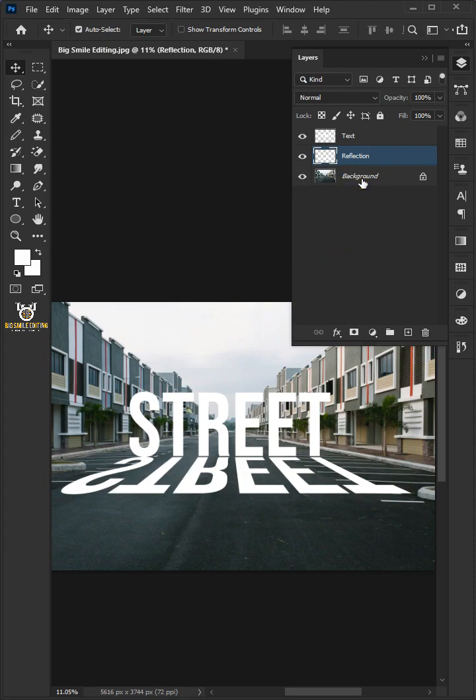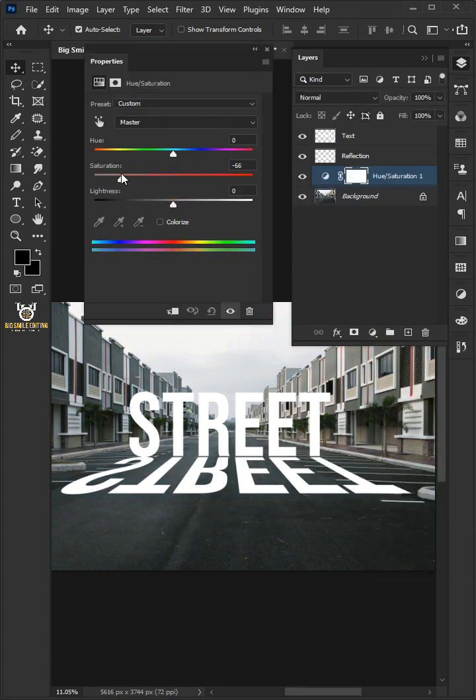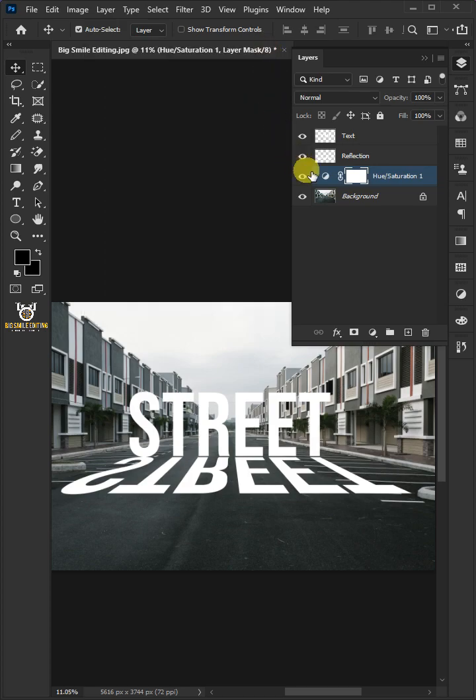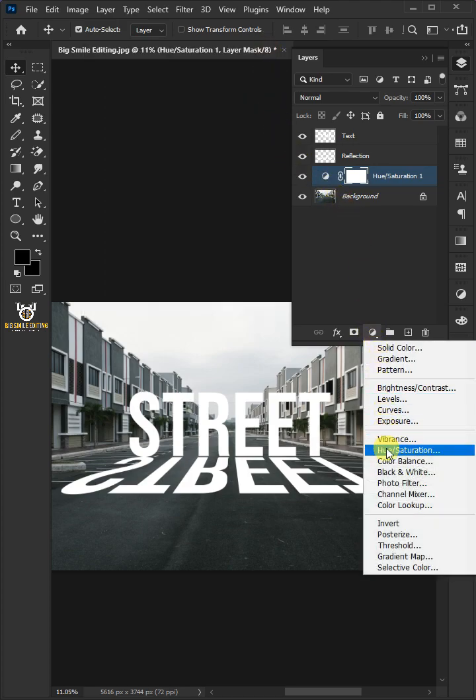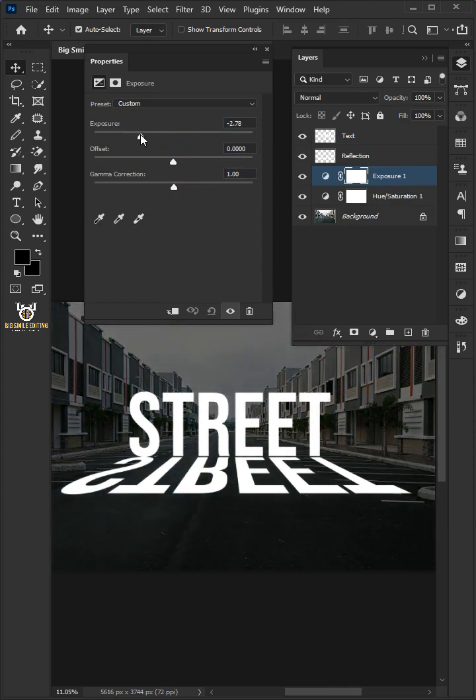Select the background layer. Click on the adjustment layer icon and choose Hue and Saturation. Drag the saturation slider to the left for a duller gray image. Click on the adjustment layer icon and choose Exposure. Drag the exposure slider to the left to adjust the highlight in the image.